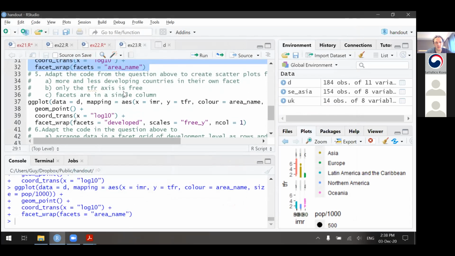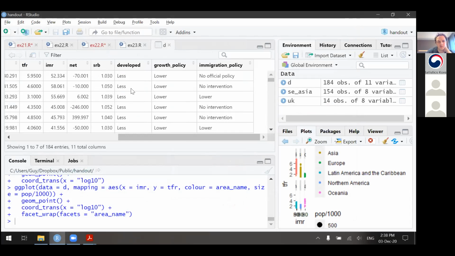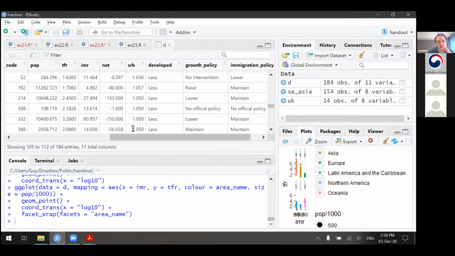Okay, and then question 5 was again adapting the code above, but using a different way to facet the data. Before, we faceted the country based on the area, but this time we're going to facet based on the development status. So we go back to the data. We've got this developed column, just saying whether it's a more or less developed country.